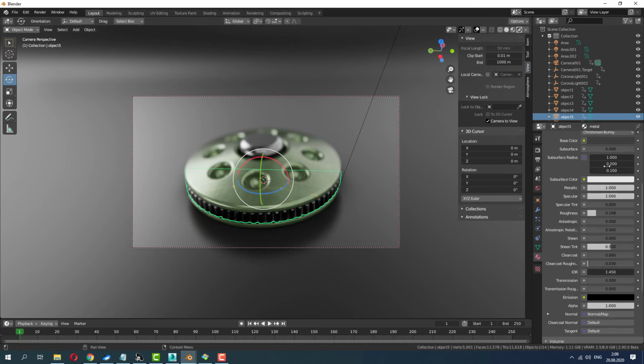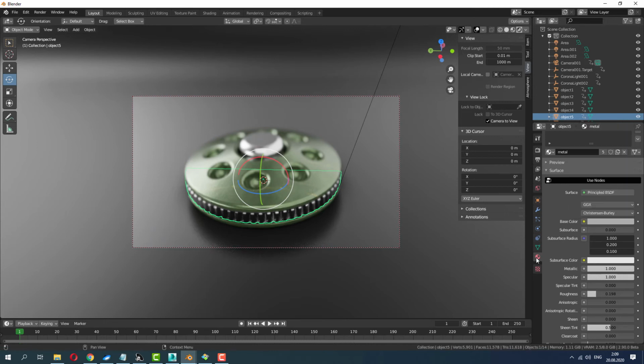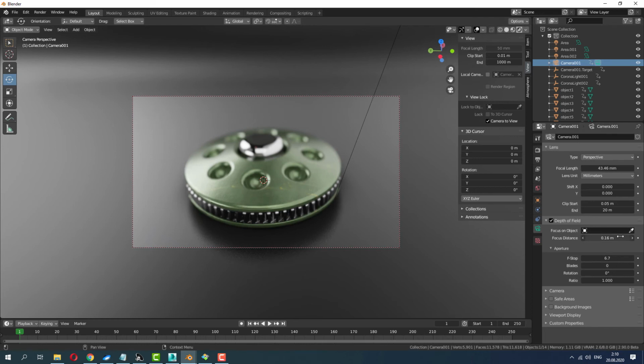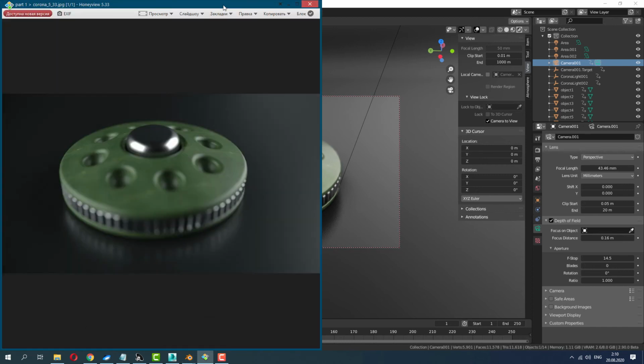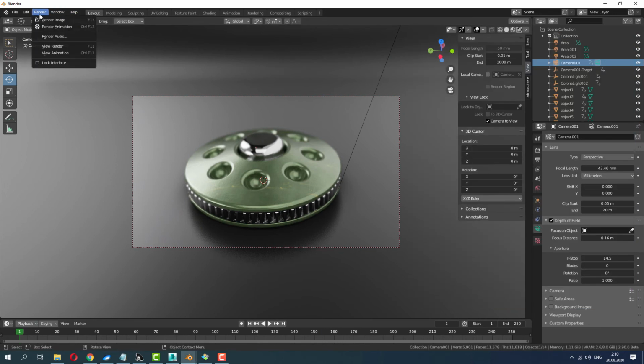Maybe even play a little bit with metal materials, specularity, roughness, like this. Maybe even with the depth of field a little bit. Let's see. Well, still not bad for 3 seconds of render time.